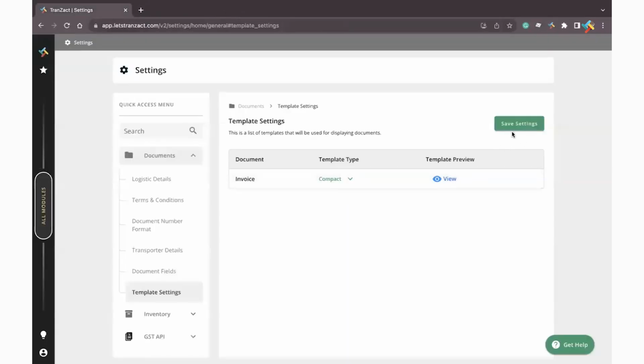So go back, I will click on save settings, and now once I create a new invoice, it will come in the compact form. So this is how you can go ahead and make the changes in template setting of invoice.